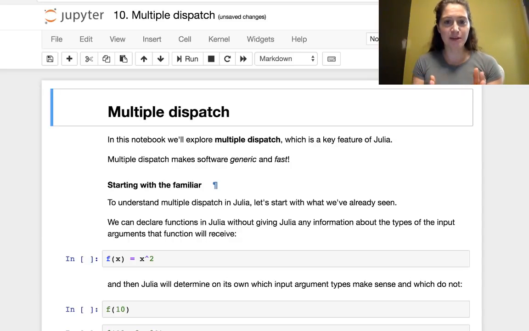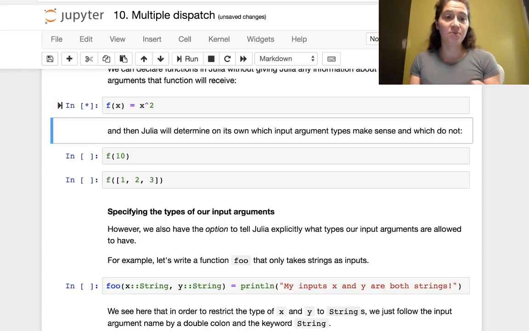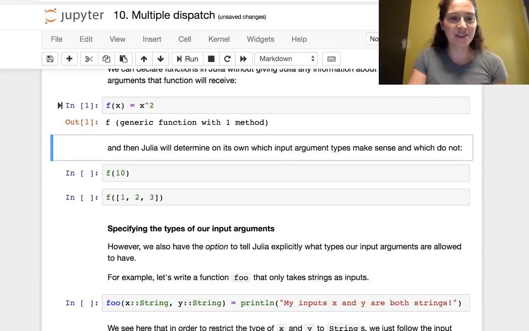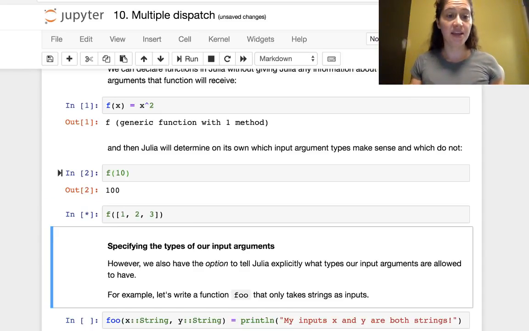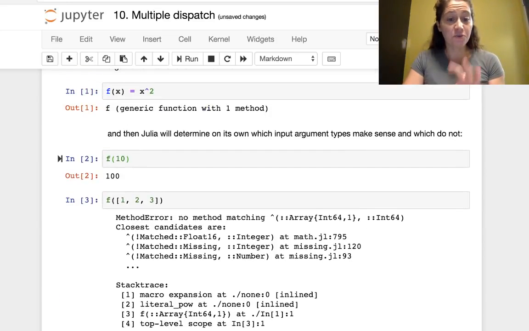To talk about multiple dispatch, we're going to start by talking about some things that we've already seen. We've already seen that we can declare a function f, for example, and that we don't need to specify what f takes when it squares things. Julia figures out on its own that f is perfectly capable of squaring integers and matrices and strings, to concatenate them together. But it also figures out on its own that f does not work on vectors, because there isn't a well-defined way to multiply vectors by one another in Julia, or more generally in math. Julia figures this out for us.